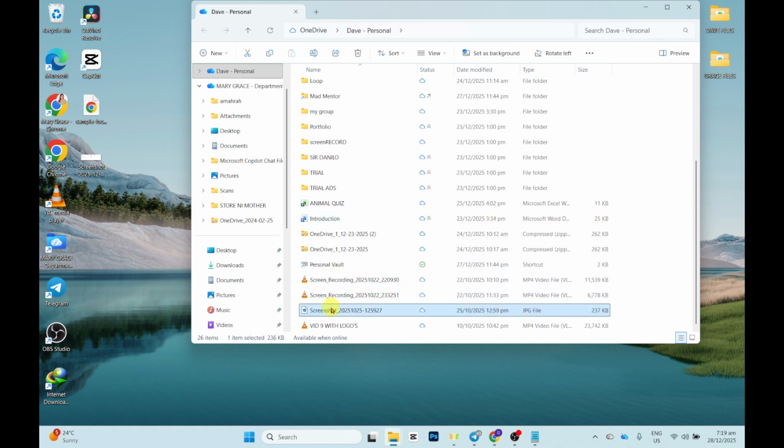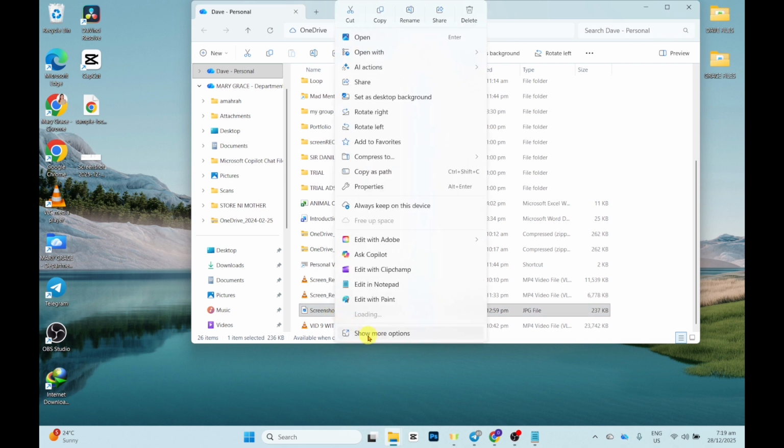Next, select the file you want to keep online. The goal is to interact with it in the cloud so your device doesn't download a local copy unnecessarily. Right-click the file to bring up its context menu. On some versions of Windows, especially Windows 11, you'll see a condensed menu first. Choose Show More Options to expand to the classic menu with the full set of OneDrive commands.